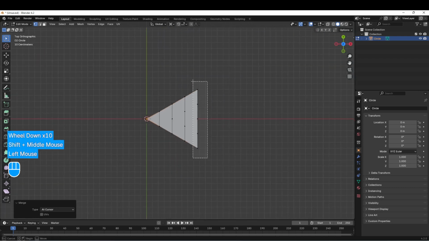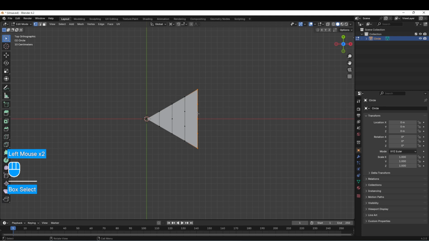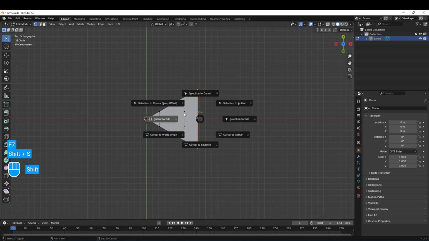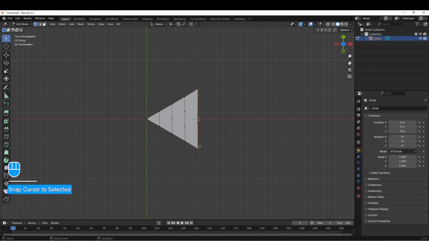Okay. Next, select these 5 vertices. We're going to move the 3D cursor to these vertices. So to move the 3D cursor, Shift S will open this pie menu, which allows you to select from these options. We want the cursor to go to the selected, which is this bottom option. So we'll just move your mouse on it, let go of Shift S, and then it will know that's what you want to do.